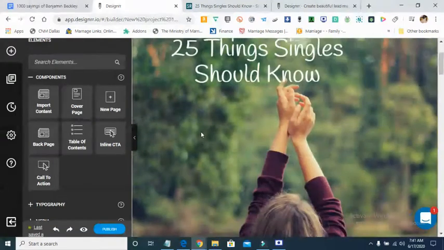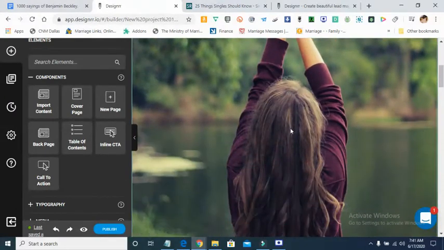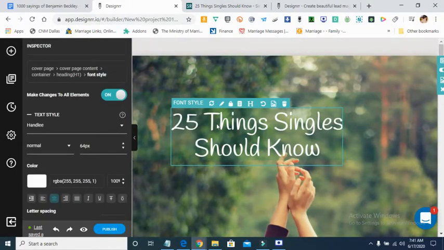Now, the good thing here is that you can always edit it. You can customize it. So this is going to be the cover, as it were. I can always customize it. I can make this one better than it is. You see, you got 25 things singles should know.